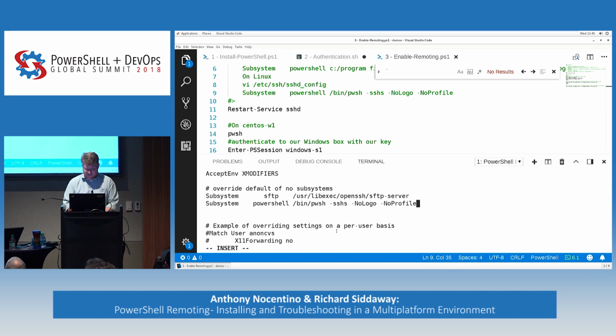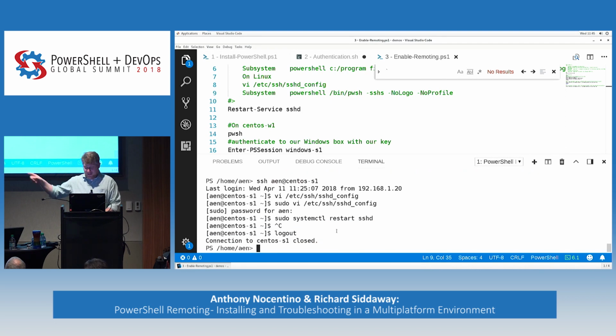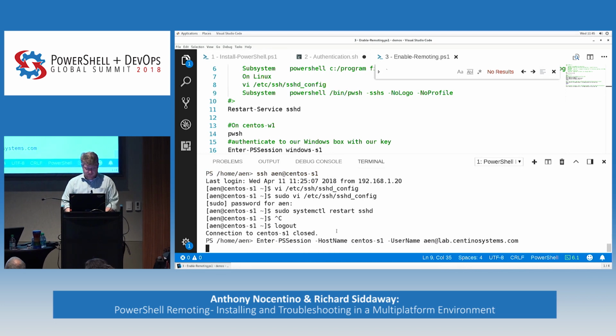Write that out. Restart sshd, throw a sudo on the front. Bang out, we'll go Control D, which logs out. I don't know if you've ever used that bash shortcut. That's awesome. Back out, up arrow, enter, and I get right in, right?